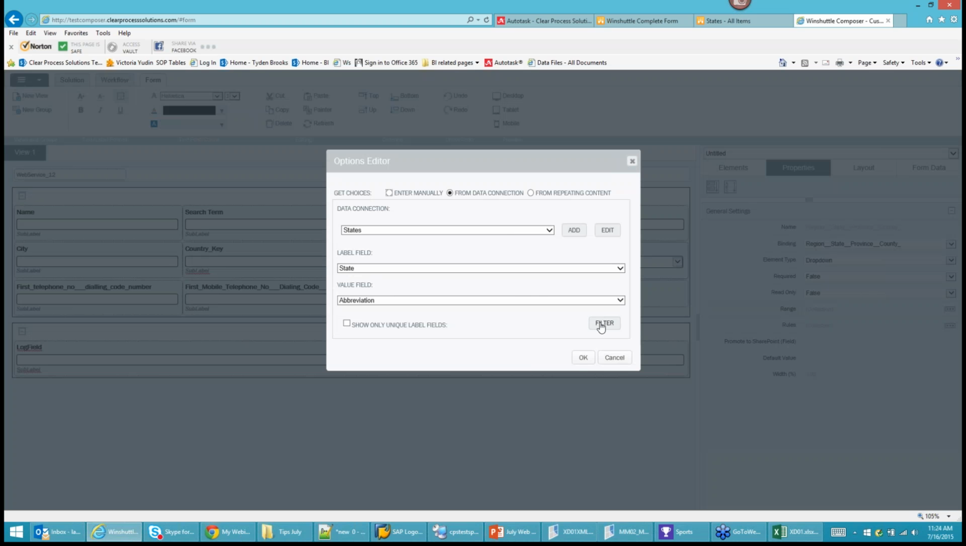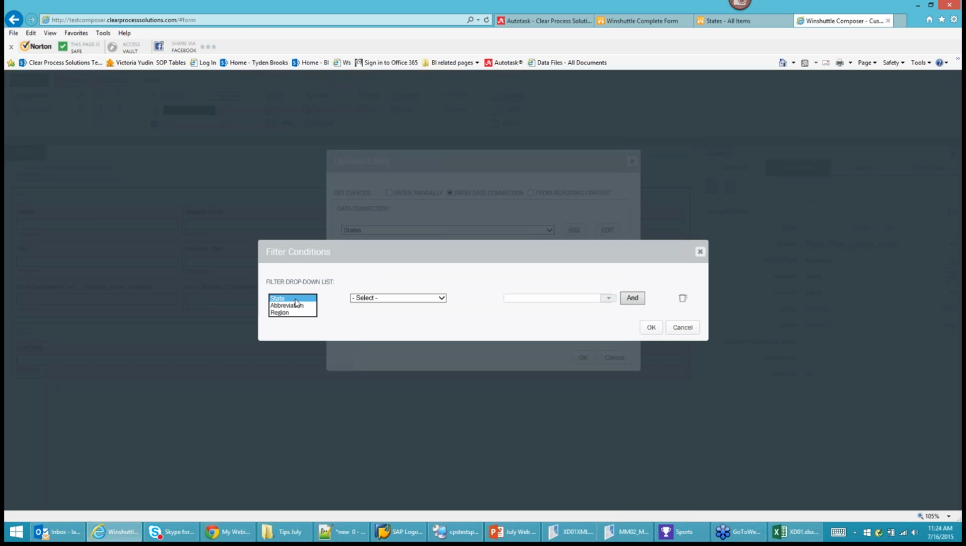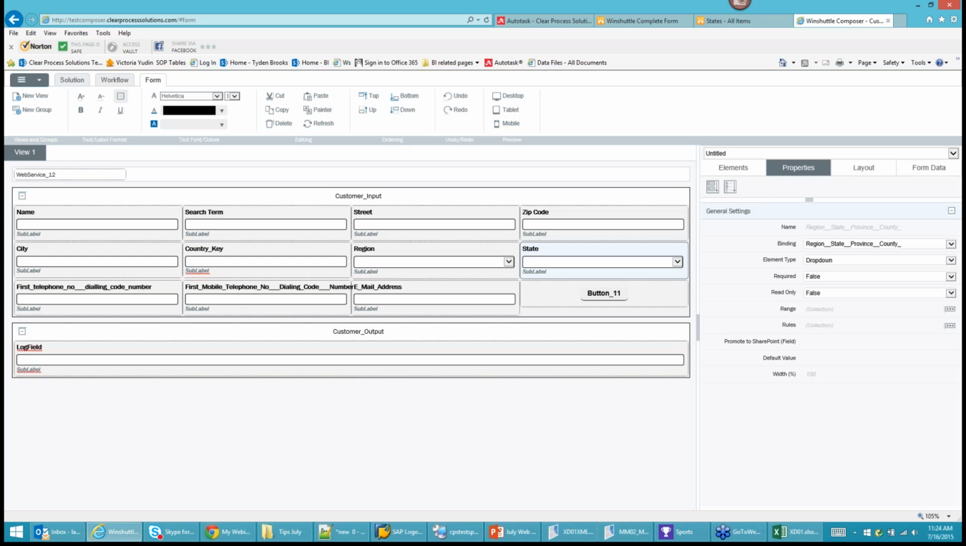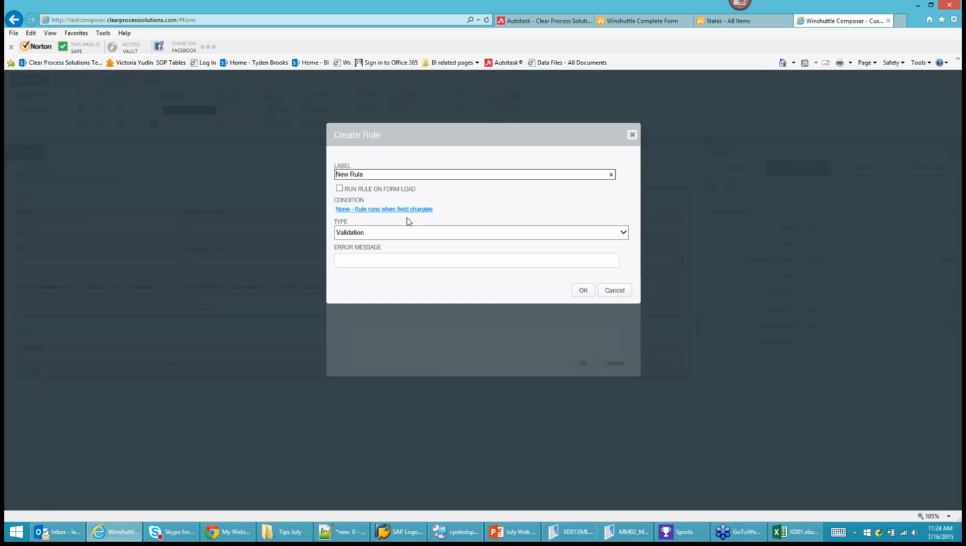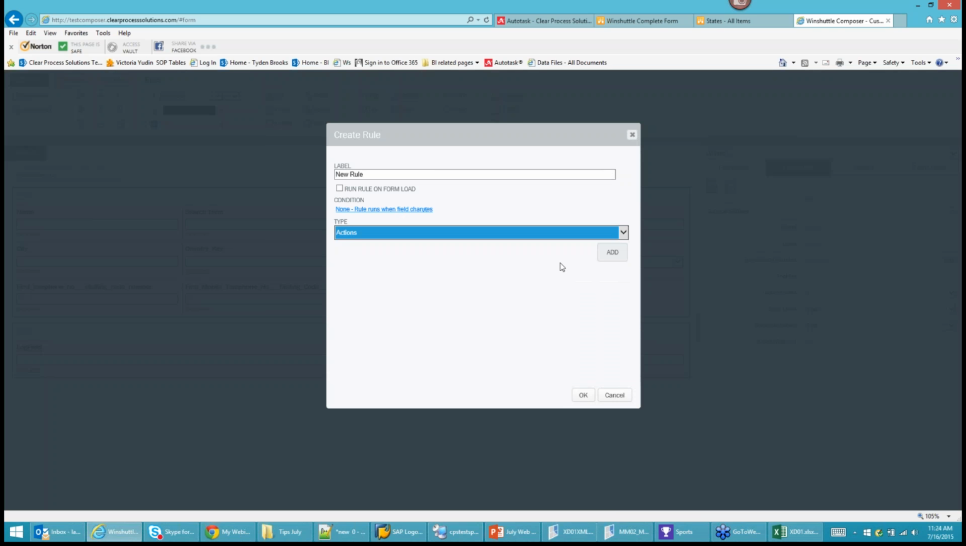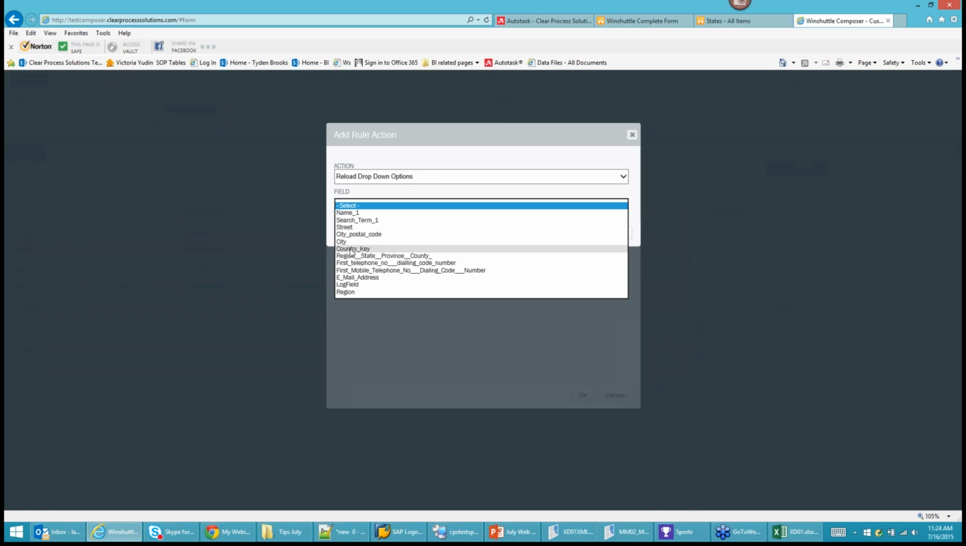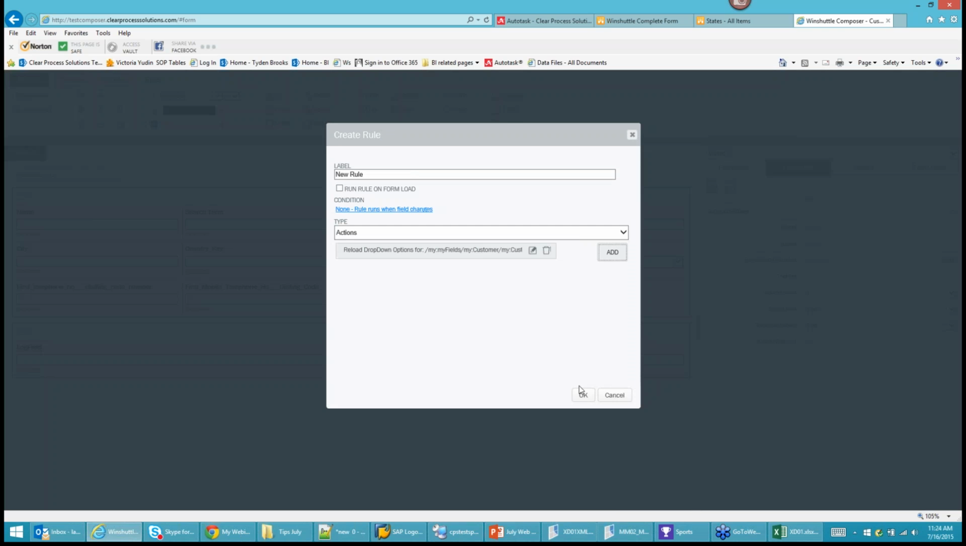I want to make sure that the state is based upon the region. So in my range, I'm going to filter. I'm going to provide a filter where the region is equal to the new field that I just created. So the region in my form is going to be equal to the region in my SharePoint list. And I'm going to add a quick rule. When the user selects region, we're going to reload the drop-down values of the state.